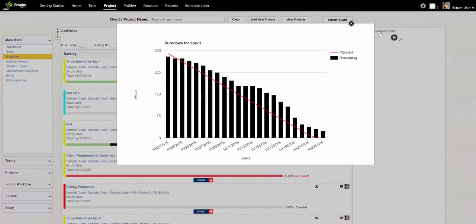The remaining time is displayed in bar graph format. Remaining time is usually shown as a bar with the longest bar at the start of the sprint and the shortest bar at the end of the sprint. It shows that the work to be done is decreasing over the duration of the sprint.